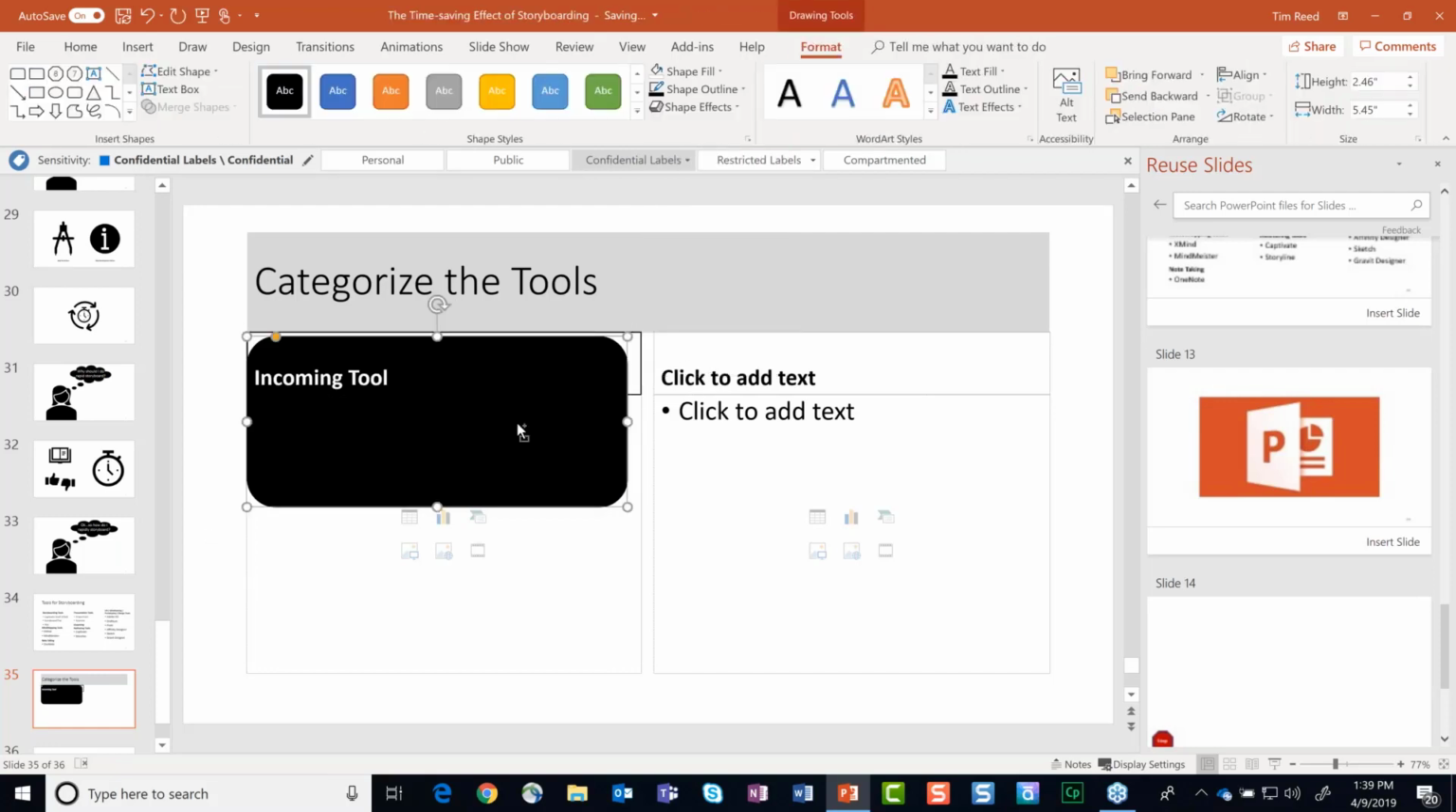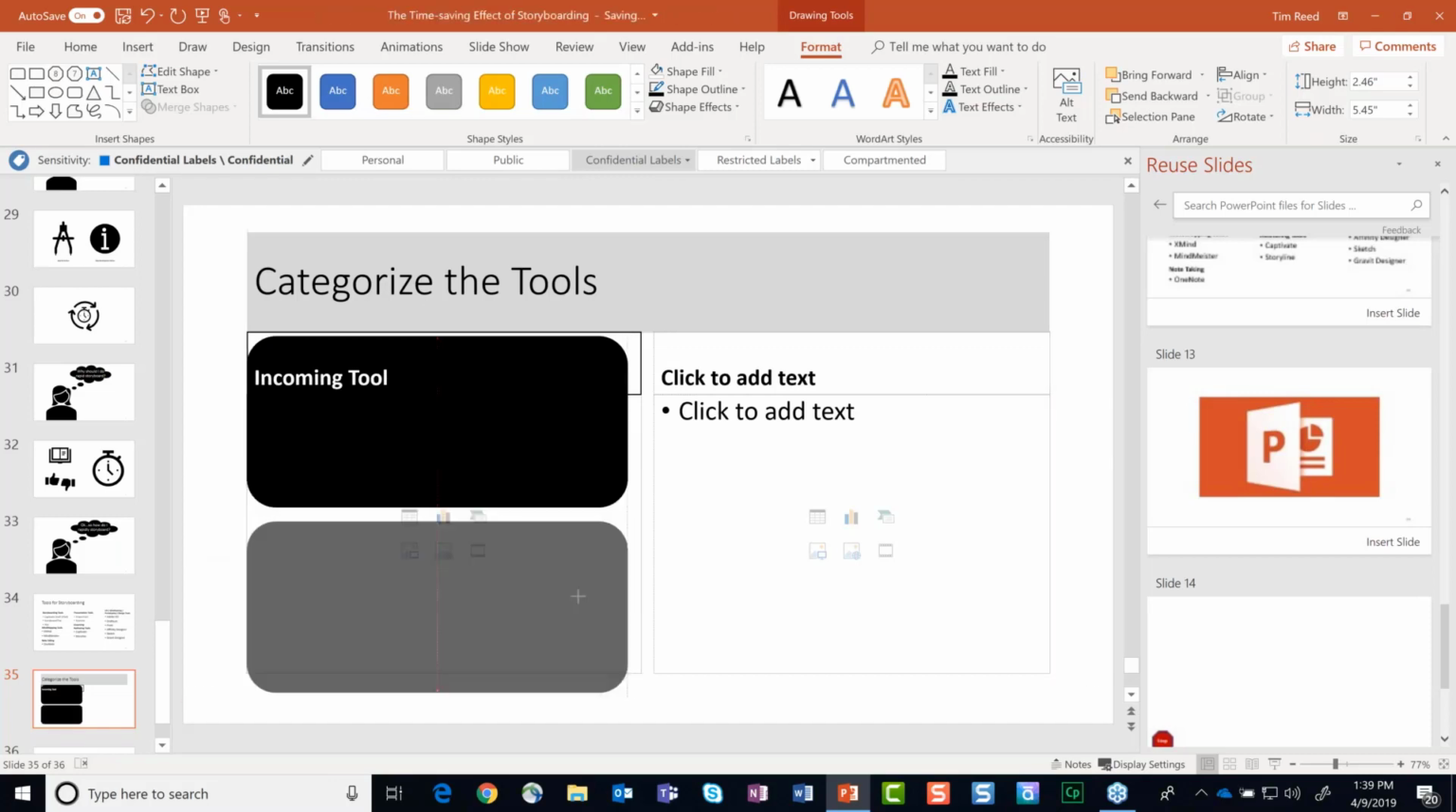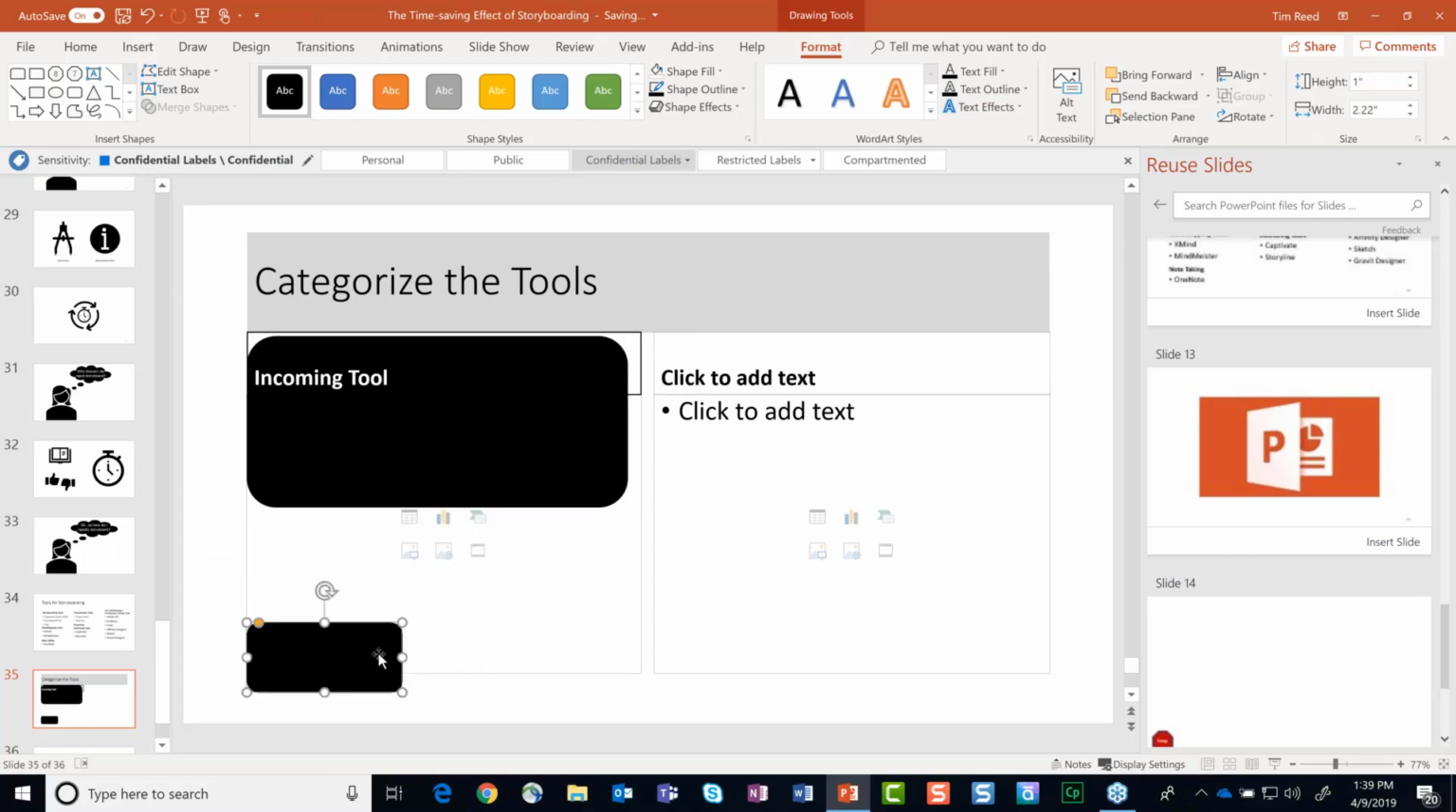And then again, I'm going to use my Control D. Now that I've got this one shape on the screen, I'm going to be able to use that to do a ton of things. So first, I'm probably not going to go through each and every one of these, but this gives you the idea. So I Control D, and then I drag.